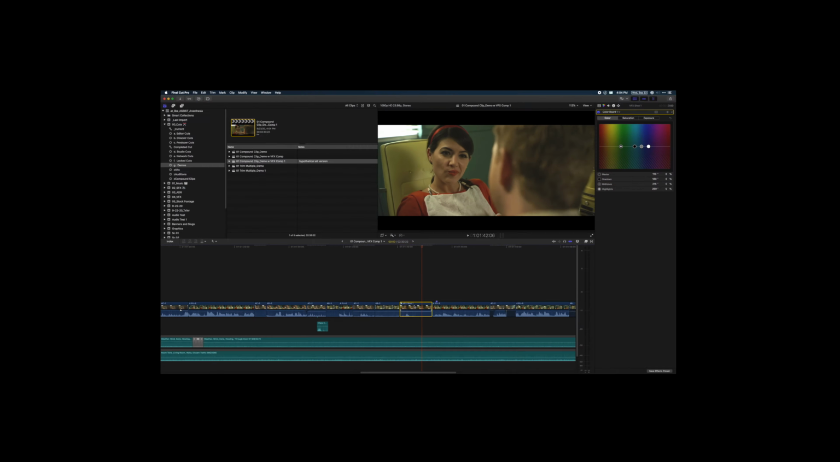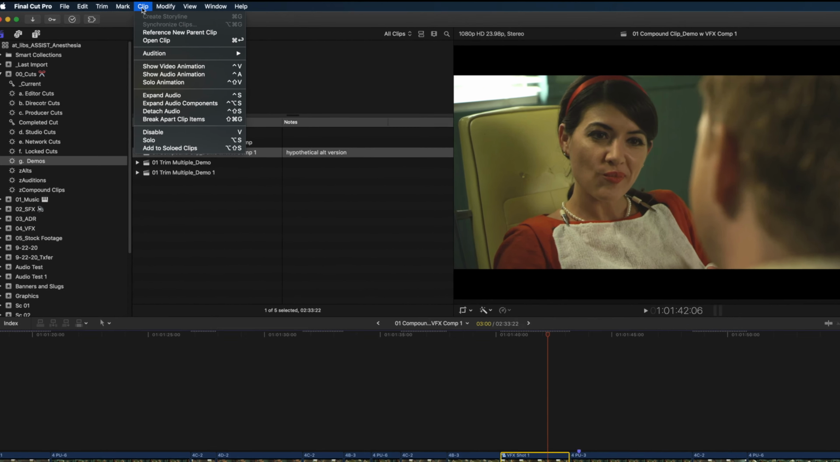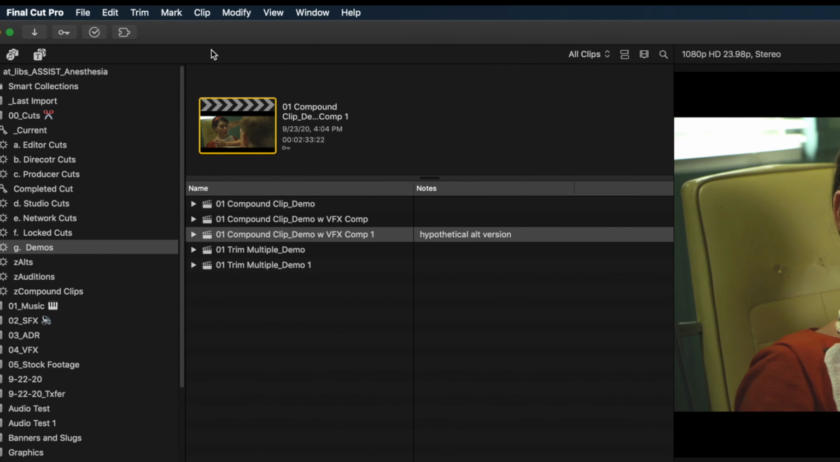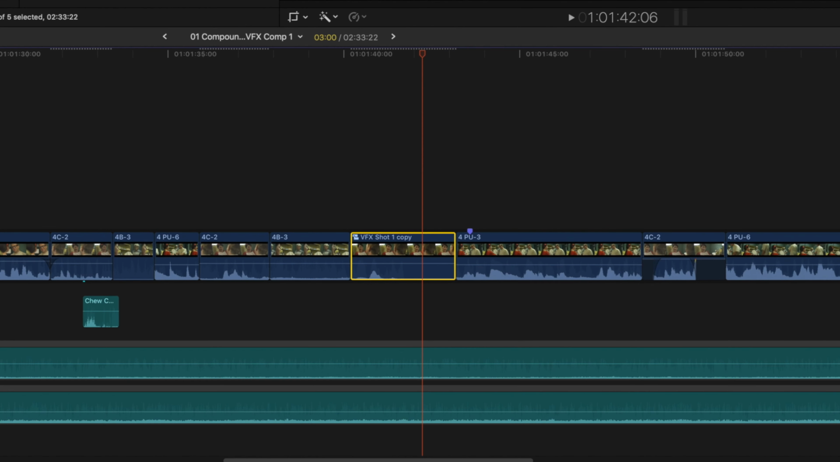And maybe you're ahead of me and you say, well, what if I don't want them to populate all over the place? That's fine. Sometimes you don't. So you're going to want to know about this command, reference new parent clip. That'll create a new instance of the compound clip that'll be unique to itself.